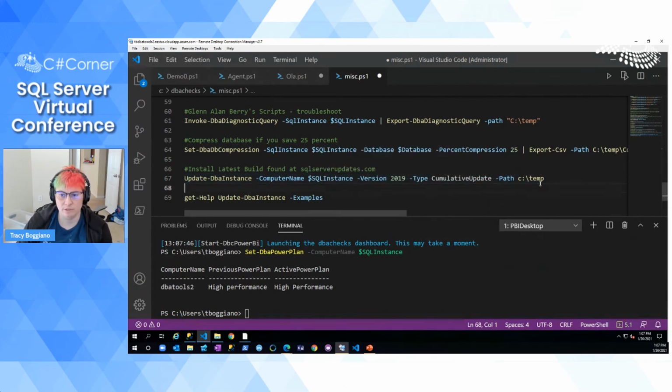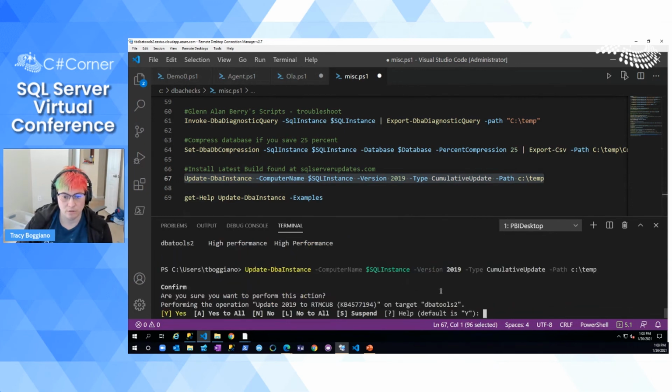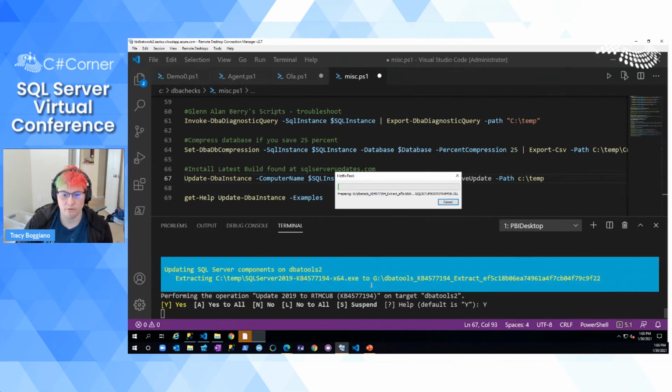So I'm going to let that run so you can see we'll get a newer version of SQL Server, and we won't be on RTM, which is where we're at right now. And it's asking us to update it to CU8. We say yes, because that's what it's read out in my temp folder. And it's preparing to install it. So that's kind of neat that it can do that automatically for you.